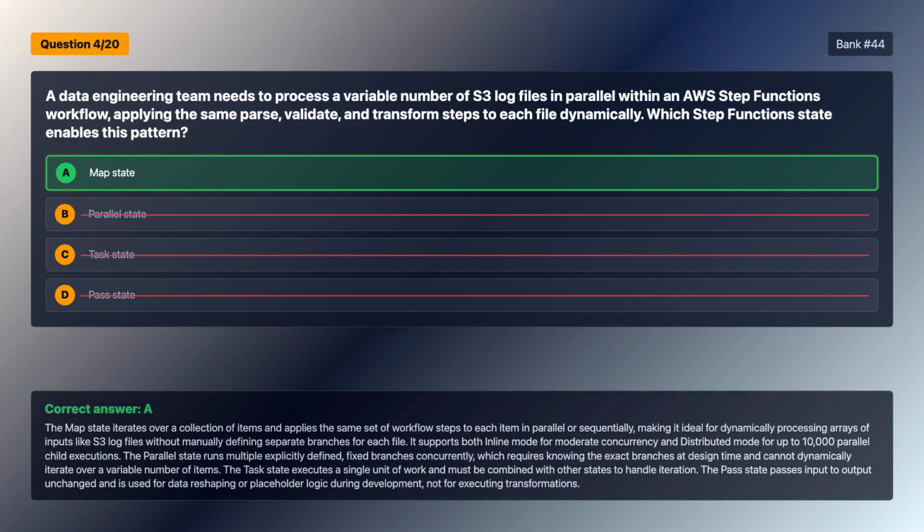The correct answer is option A. The map state iterates over a collection of items and applies the same set of workflow steps to each item in parallel or sequentially, making it ideal for dynamically processing arrays of inputs like S3 log files without manually defining separate branches for each file. It supports both inline mode for moderate concurrency and distributed mode for up to 10,000 parallel child executions.